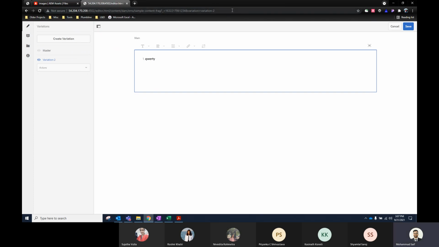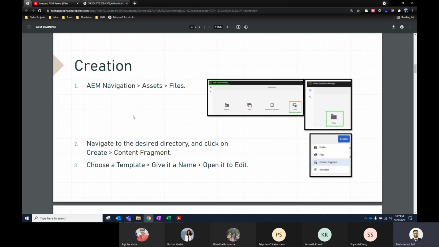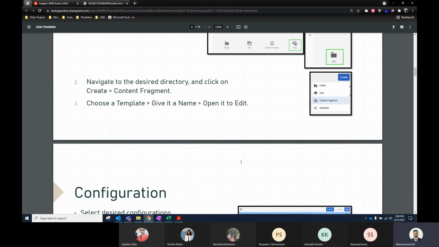Now when we are using a content fragment, this is how you create it. By the way, I've gone through all these steps. You go to the DAM location where you want to create the content fragment. These are the first 2 steps. And then finally you create a content fragment, choose a template, give it a name, and then edit it.